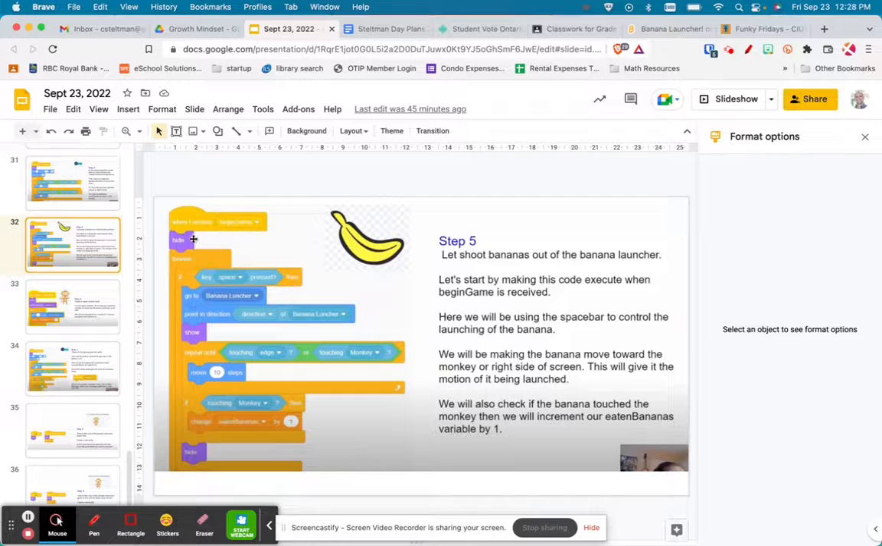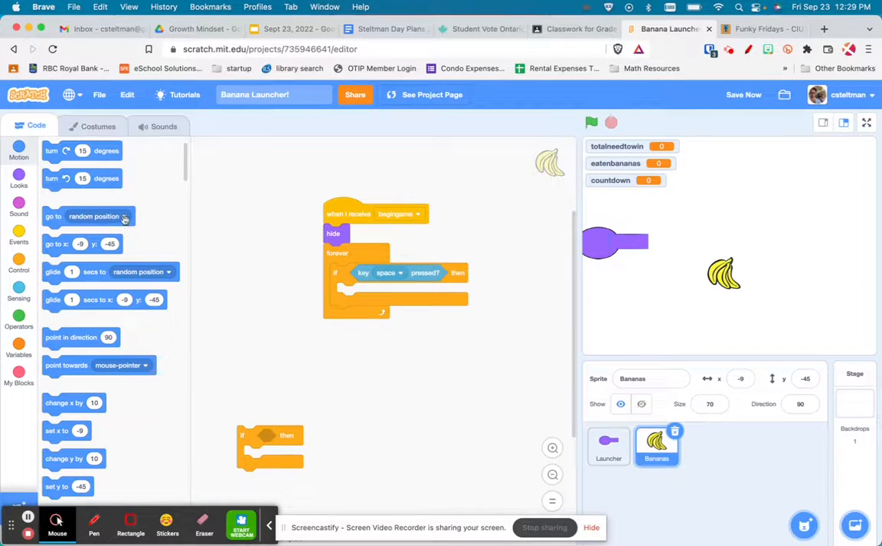So we can do this. I'm going to try and pull some of these out and show you. All right, so you can see I've started putting out the code. I just wanted to show you where you get the go to launcher code from. So go to launcher means the banana is going to go to where this launcher is, which is great. And then I'll pause and keep building.